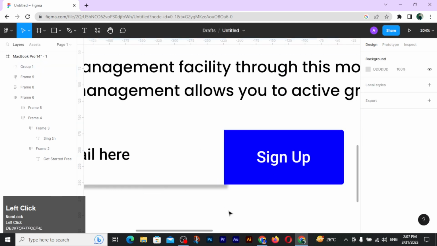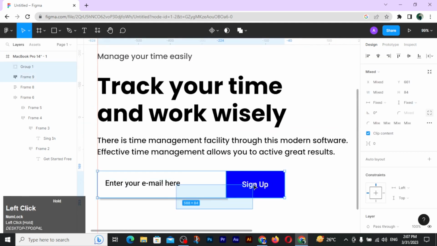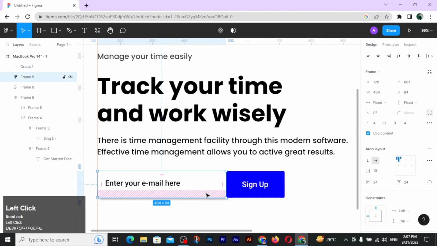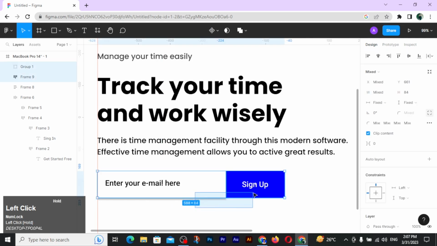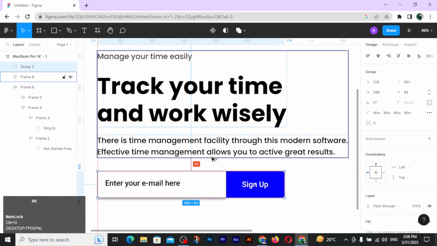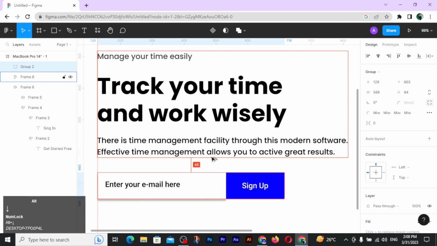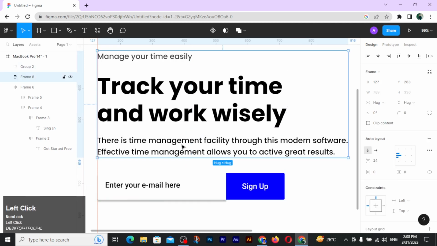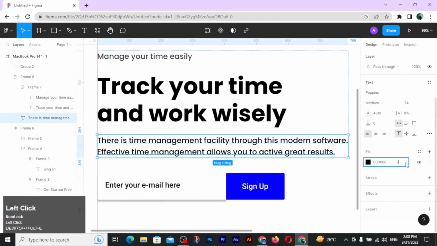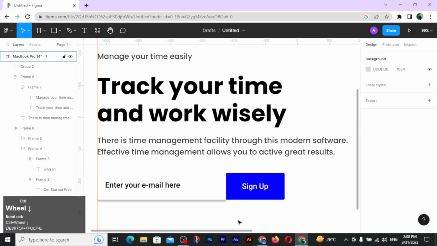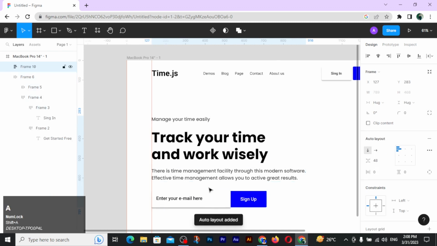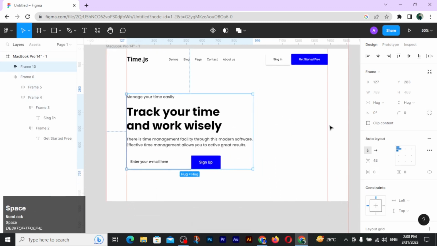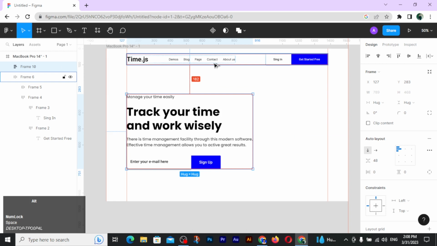Okay, then align everything and group everything with Ctrl+G, and then we adjust our drop shadow. Okay, then we align, 48 is good. Okay, then we simply adjust paragraph color. Paragraph color is black, 75. Okay, then we simply add an auto layout. Okay, then we adjust everything.